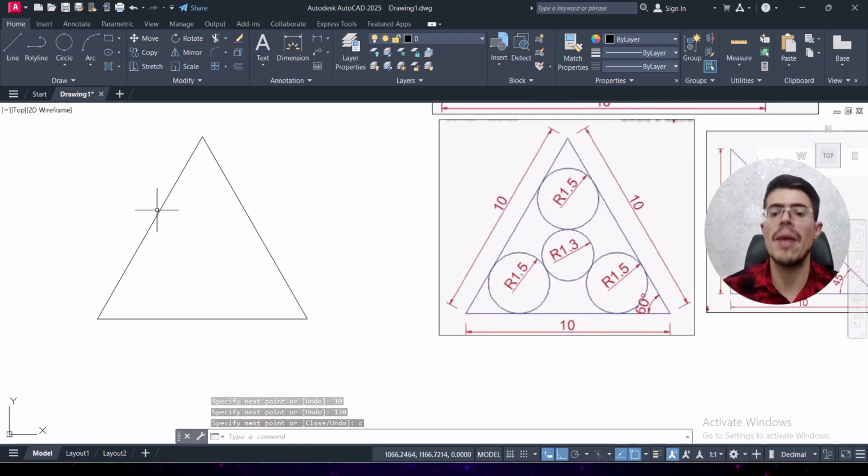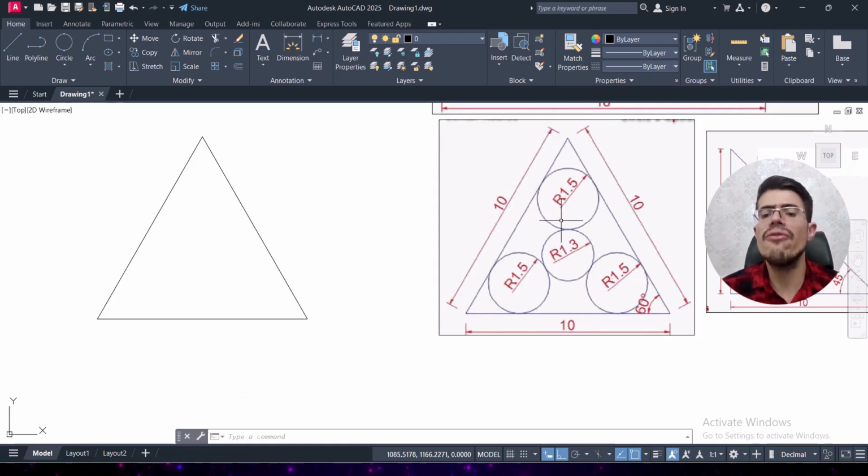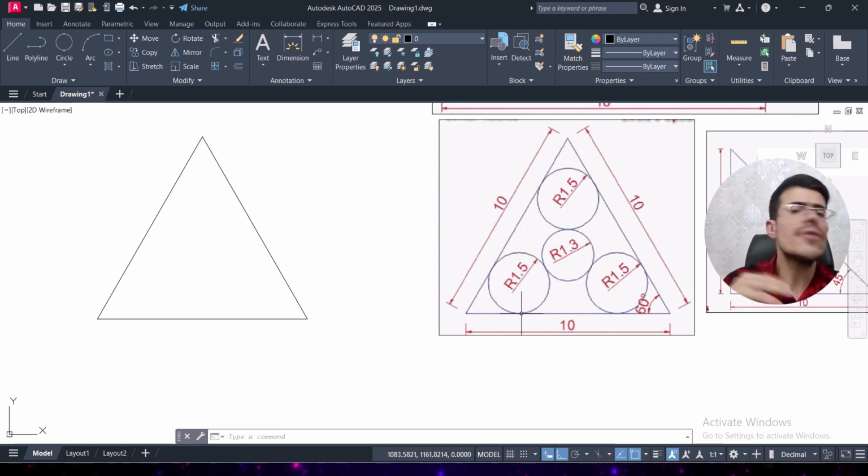It's the first step. But here we see 4 circles. These 3 circles at the outer parts are tangent. This circle is tangent to this and this. This circle is tangent to this and this line, and this circle is tangent to this line and this line. So we had different ways to draw a circle. One of them was using tangent, radius.